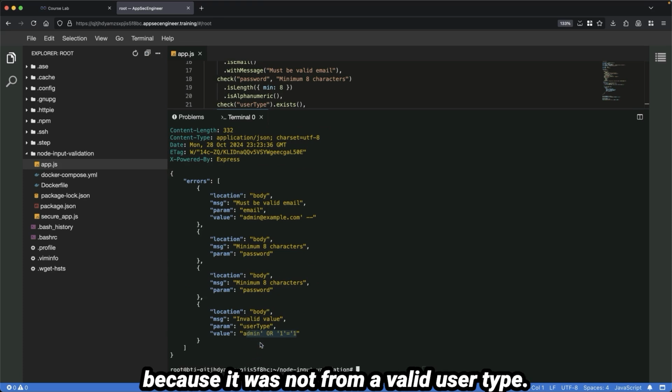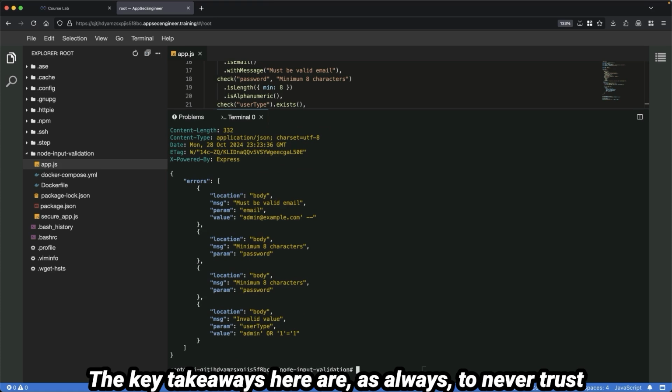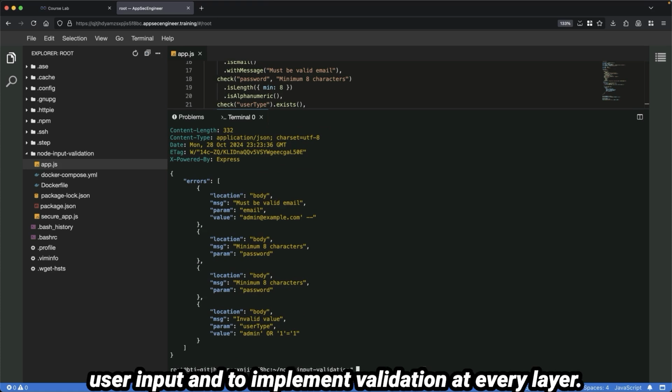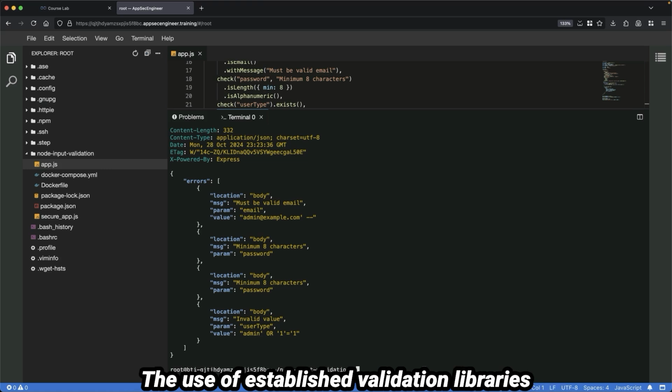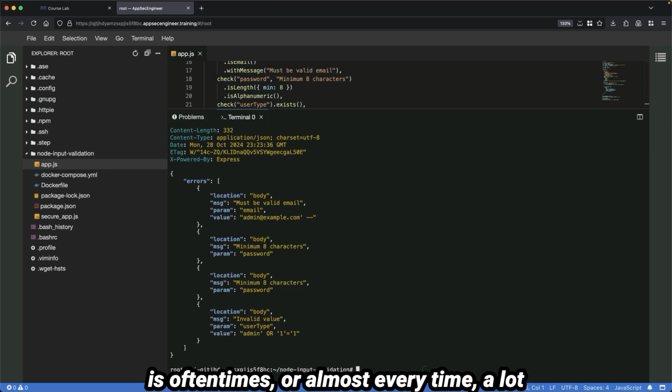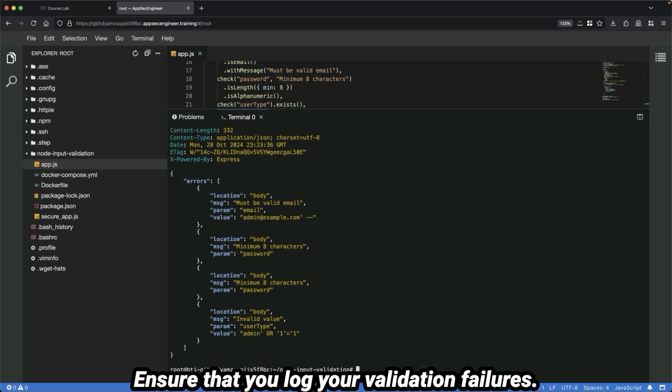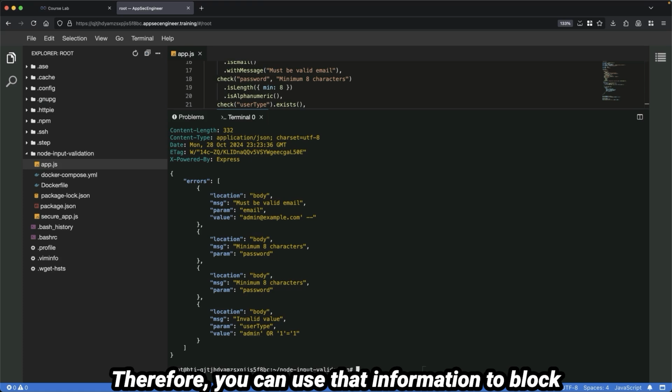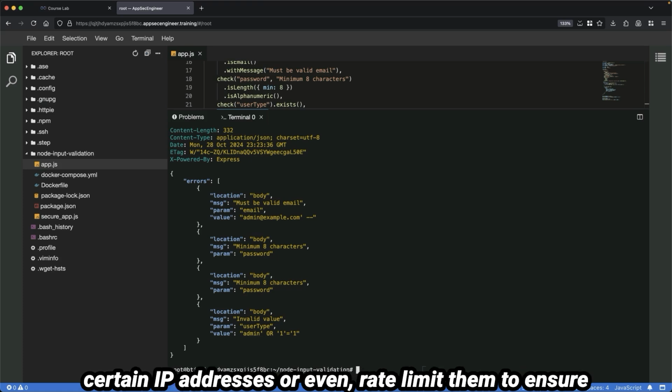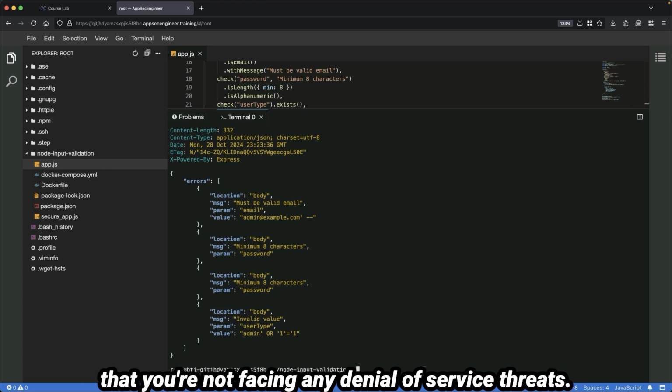The key takeaways here are, as always, to never trust user input and to implement validation at every layer. The use of established validation libraries is oftentimes, or almost every time, a lot easier and a lot better security-wise, as well as performance-wise, rather than using a custom regular expression-based approach. Ensure that you log your validation failures. Therefore, you can use that information to block certain IP addresses or even rate limit them to ensure that you're not facing any denial of service threats.